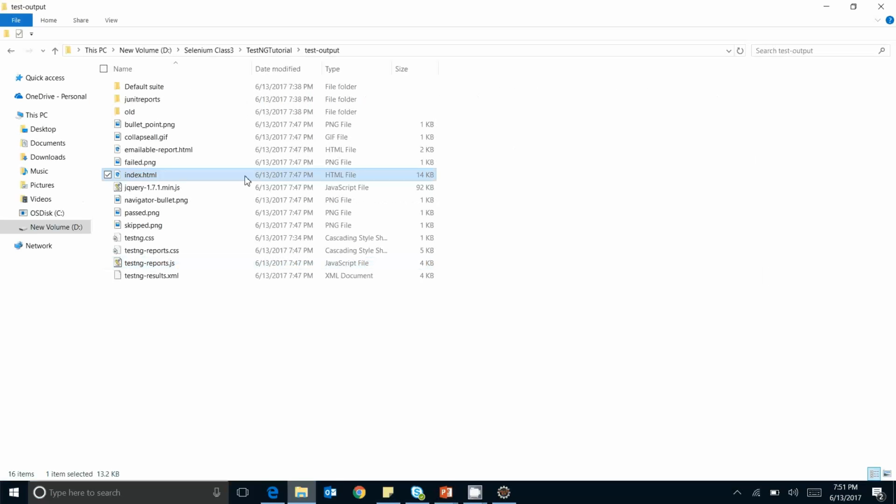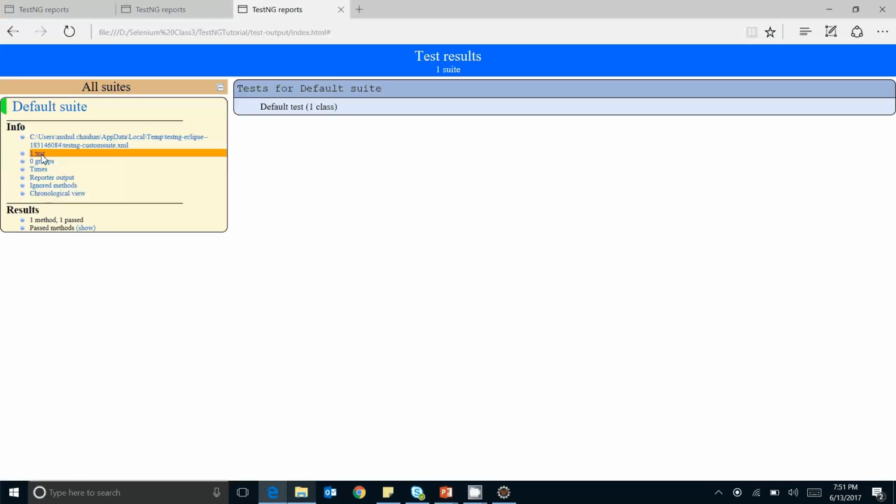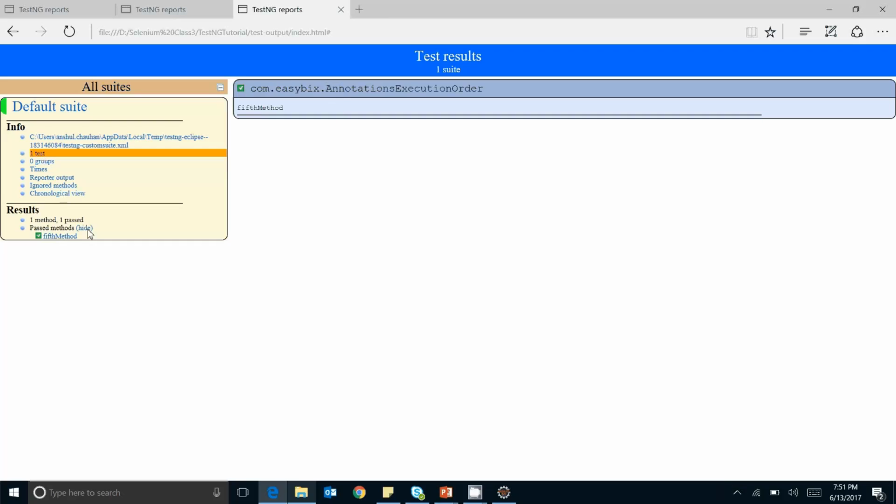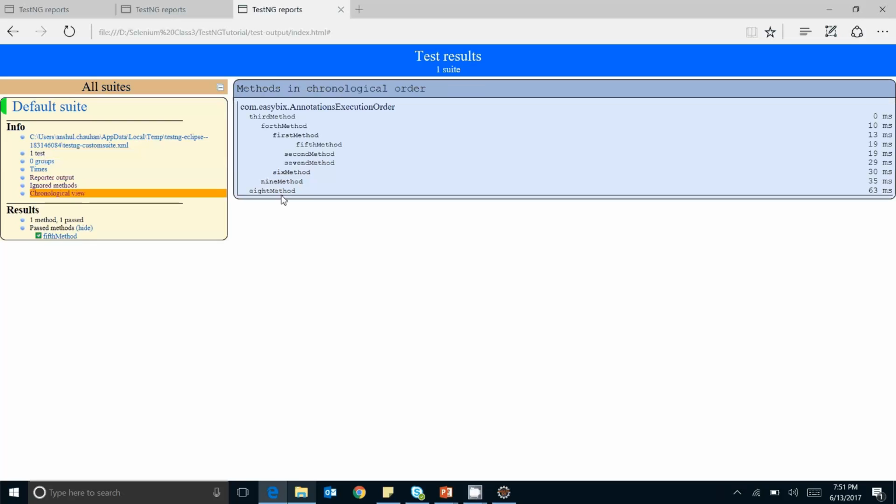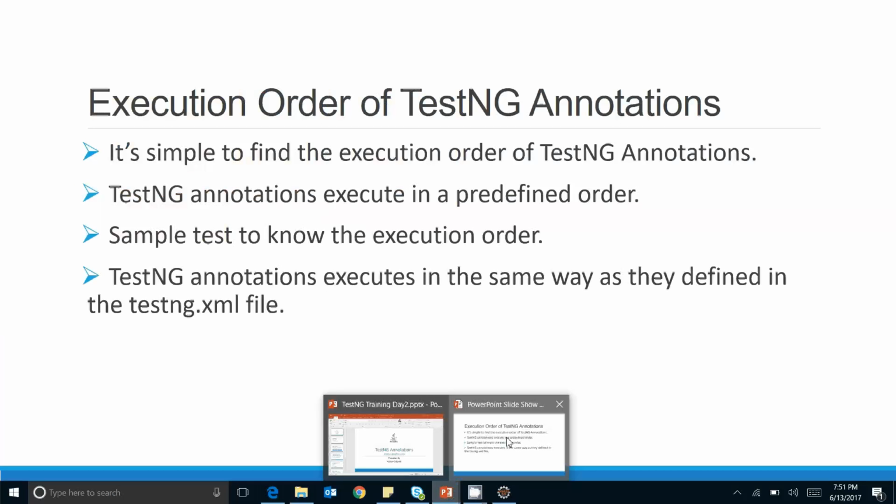So you need to open that particular file. You can see only one test is executed. Reporting output is nothing, ignored method is nothing, the chronological view is this. The third method will execute first, then the fourth method, then the first method, then the fifth method. These are the names of the methods I mentioned in my Java file. But why does it execute first? Because it is annotated by my before suite. It is annotated by before test, before class, before method. So this is the execution order. I think this should be pretty much clear.